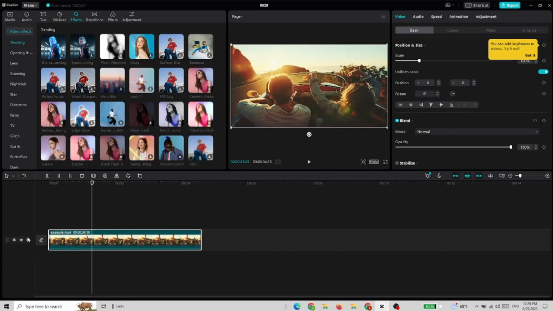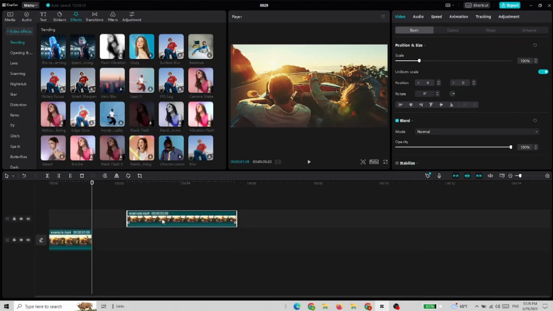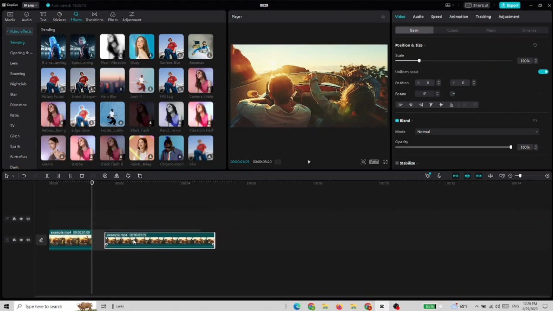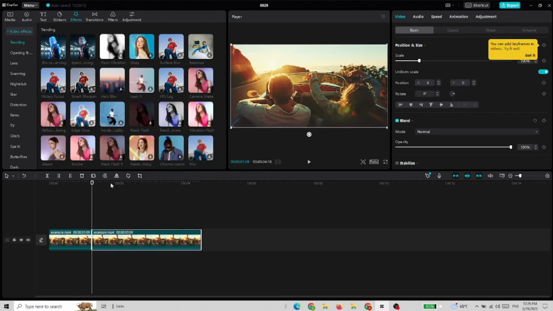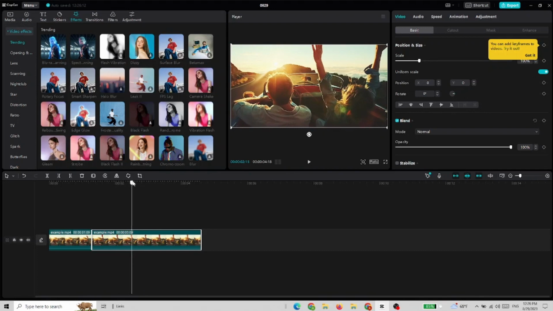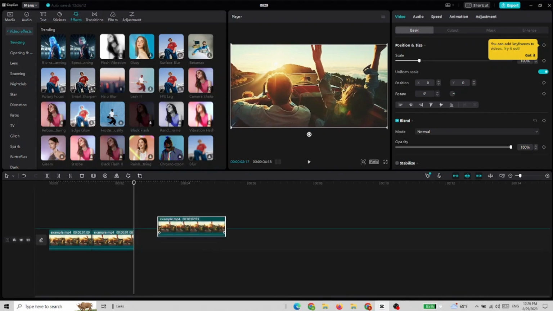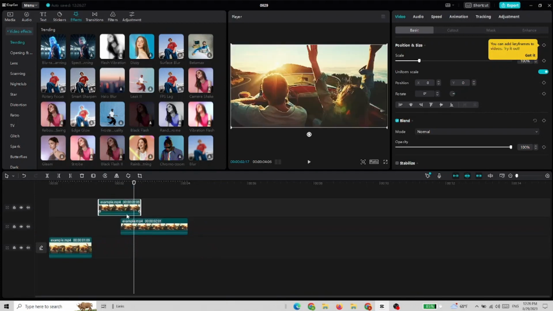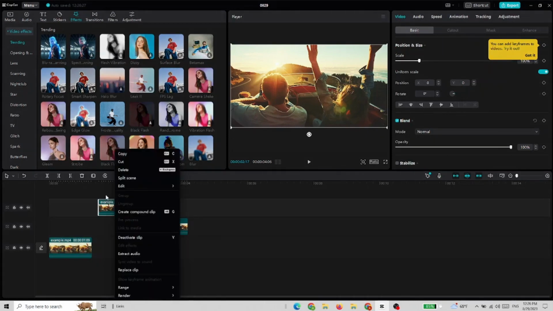So, another way is to just cut in some place and just delete the rest. So let's cut a bigger part like this one, and we just take these and we can easily delete them either using delete or mouse right click and using delete here.